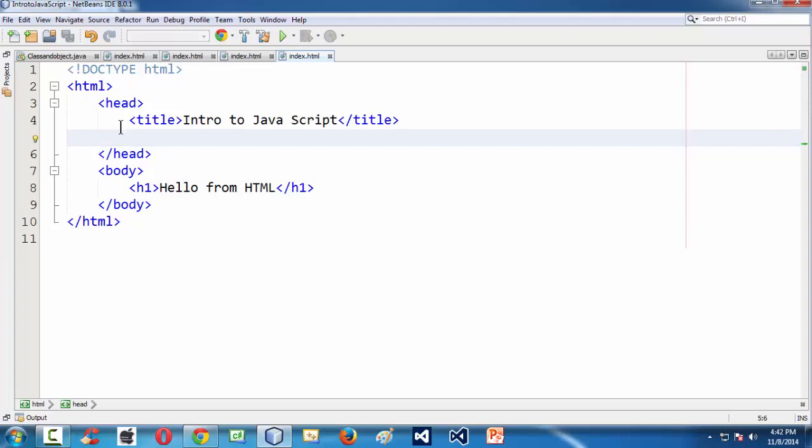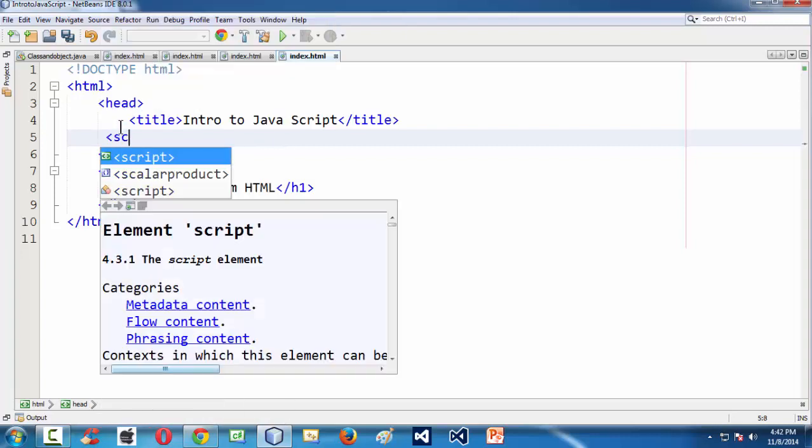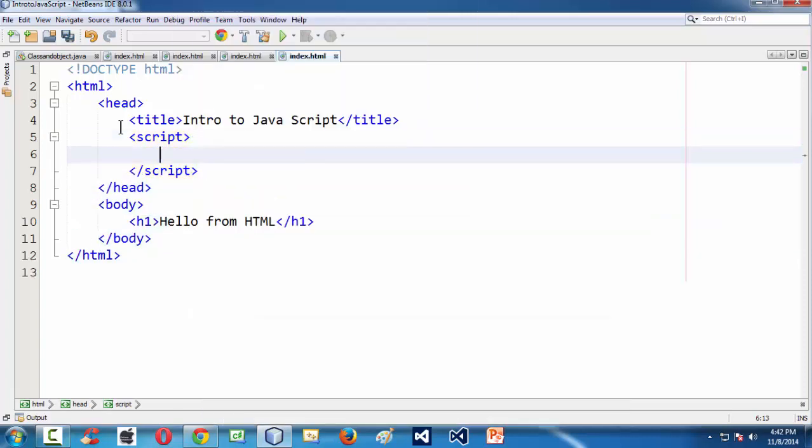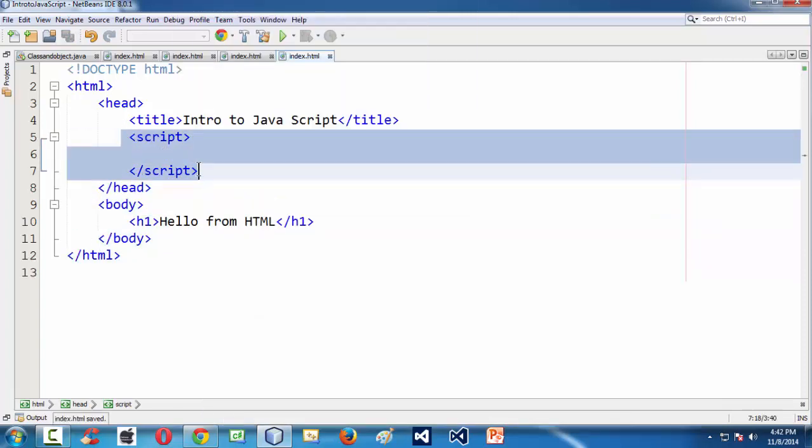There are many different ways to add JavaScript to your HTML page. The simplest and most basic way is by using a script tag. Let me add that. Netbeans automatically has good intelligence; it's already prompting me with the script opening and script closing tags. This is a very important tag from the perspective of JavaScript.